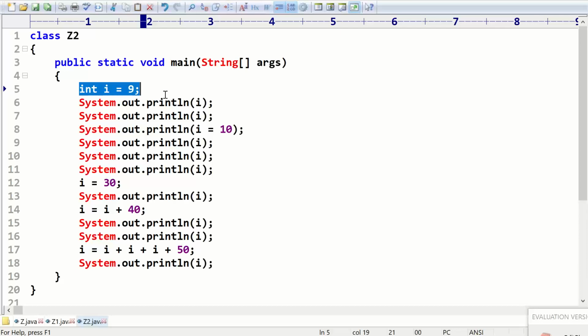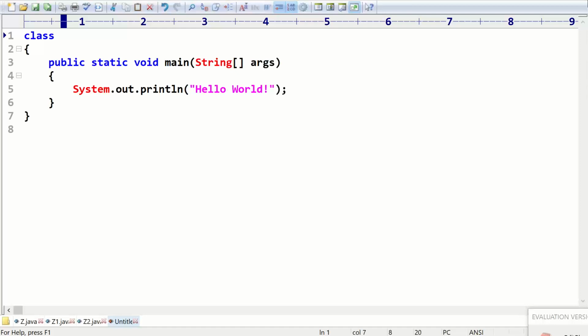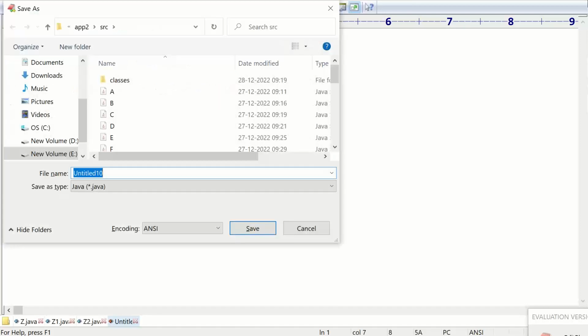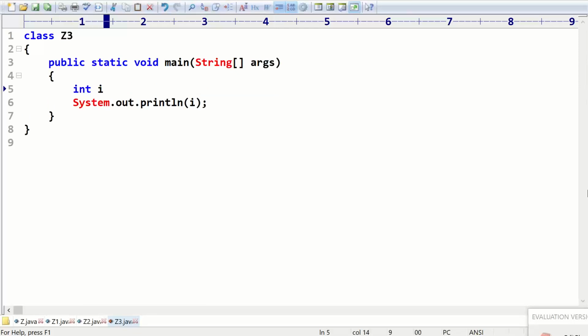There are some conditions to be followed with respect to local variables. Let's see what the conditions are. This gives a compilation error.